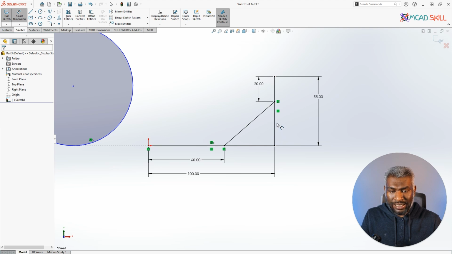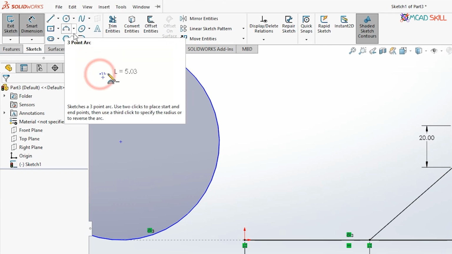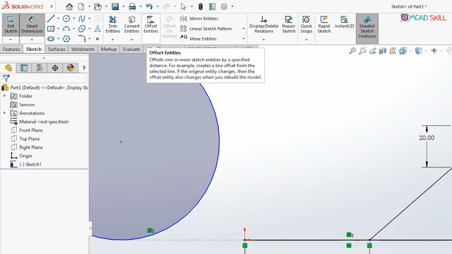Now, I don't want this portion from this entire line. Also, I don't want this portion from this entire line. How can I modify it? You have to use sketch modification tools. Inside this sketch tab, inside this group, you have to use these tools to create different types of sketch entities. But if you notice, right beside this group, there is another group. Using this group, you will be able to modify your sketch.